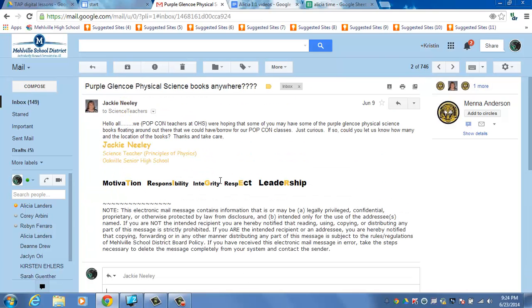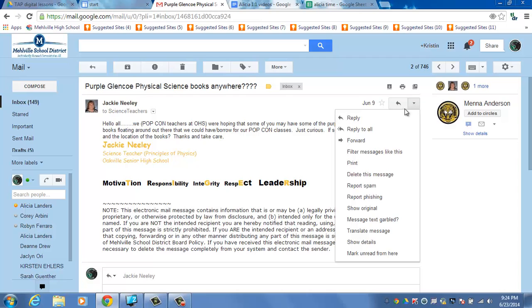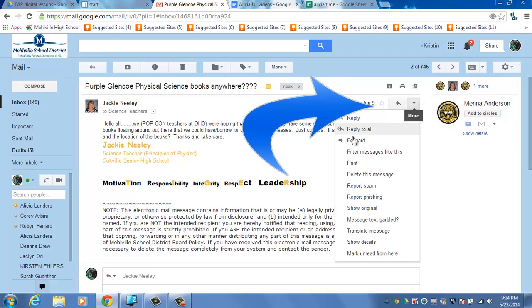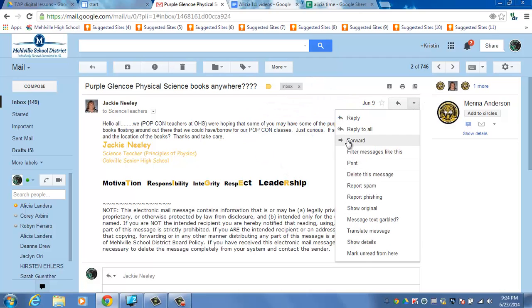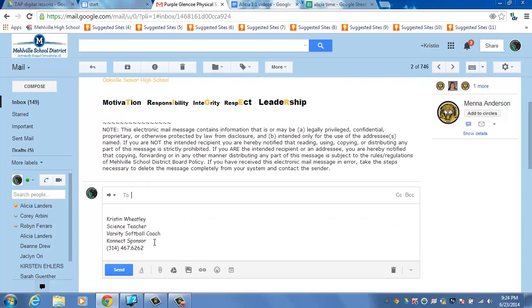I can also forward a message. So if I wanted to take this from Mrs. Neely and forward it to my department chair, again, over here there is a down arrow that gives me a whole list of things. I hit forward, and now my recipient's box is empty.